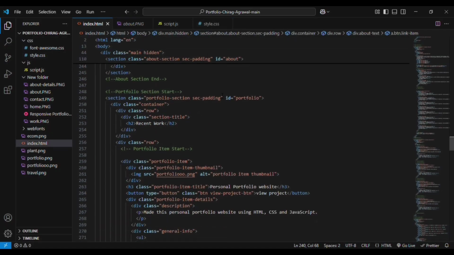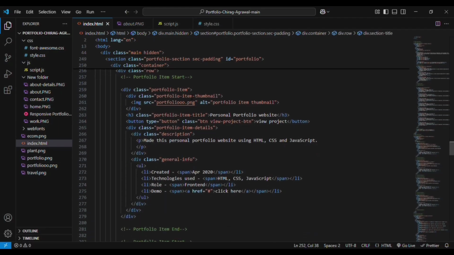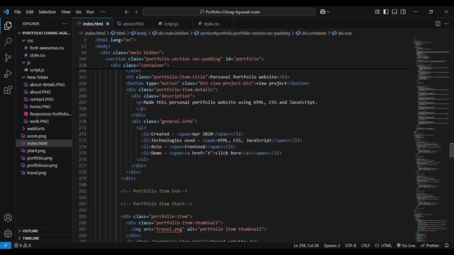The portfolio section starts here. Here we have the main div as the container div. Then we have the row. For the section title, we have already read about this code. Then we have a div as a row. Portfolio starts here. The same portfolio item is the one that we copied again and again.